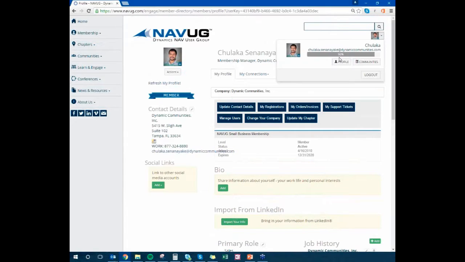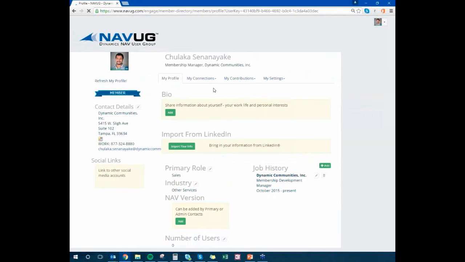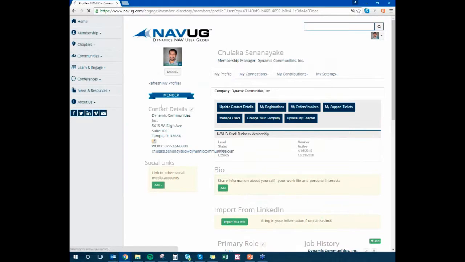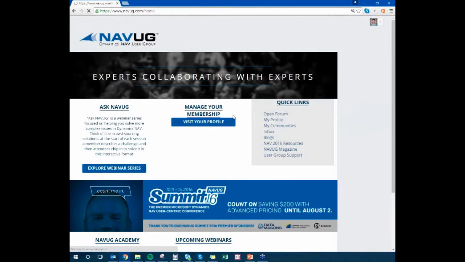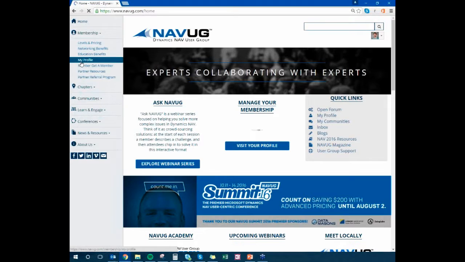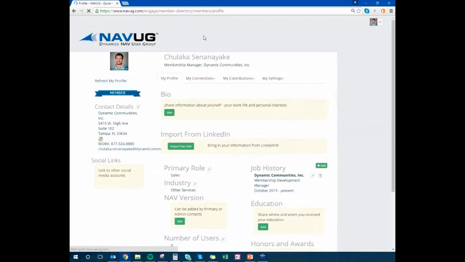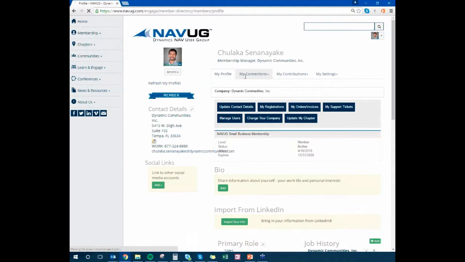So what I did here was I went into my profile. I clicked on the down arrow right by the picture icon and went into my profile that is shown down here. It says profile. There are a few other ways you can go to your profile. When you're on the home page, you can go to your profile right here, under Manage Your Membership, visit your profile, or if you go to Membership, there's another way to get to the profile. It says My Profile. All three places will get you to the same place.